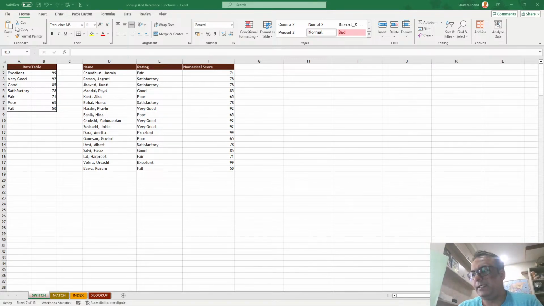Today, we will be doing the switch function, the match function, the index function, and the lookup function, XLOOKUP function.